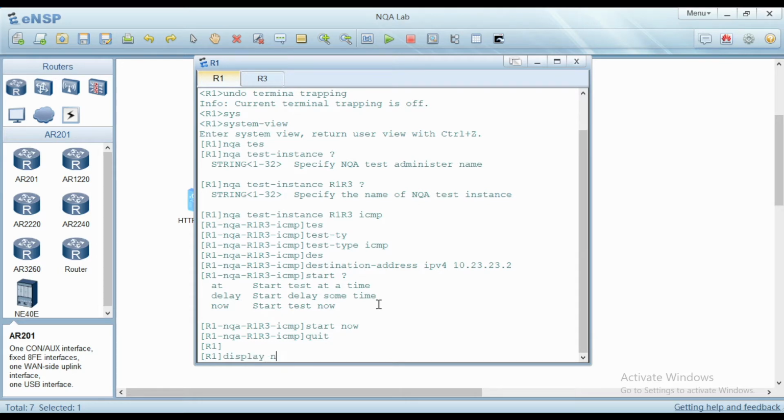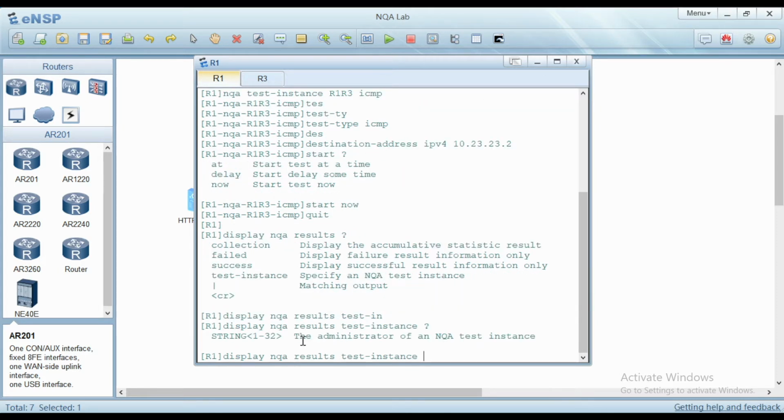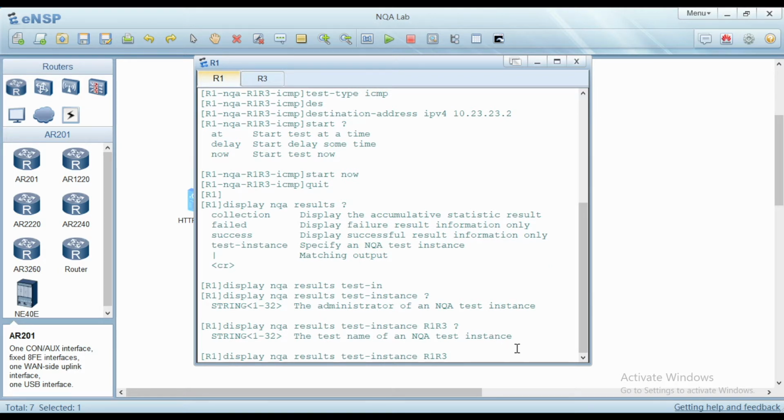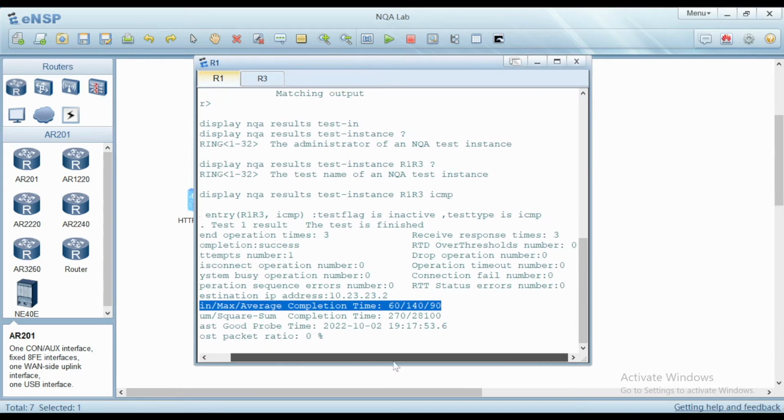Display nqa results. It shows all NQA tests defined on the router. If I need to specify a specific test instance, I have to use test-instance. Then I specify the administrator of an NQA test instance, which is R1 or 3, and the test name of the instance is ICMP. This is the result of the test. It's completed successfully. There is no packet loss ratio, it's 0%, and this is the minimum, maximum, and average completion time, and there is no drop, there is no loss of packets.